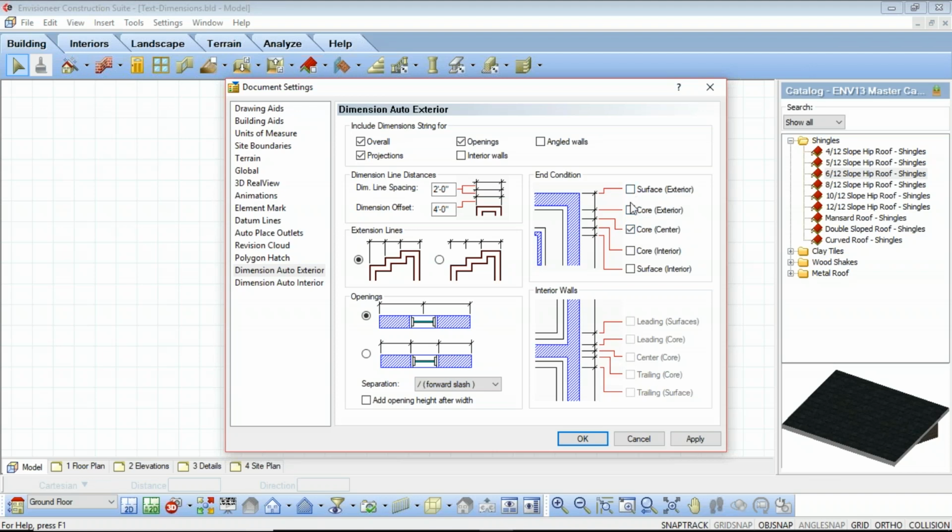You could leave them all selected if you want, but that's going to add quite a bit of extra dimensions. It's going to make it look cluttered. So again, preference or office standard is what's going to take precedence here, and just make sure that you make that adjustment in this document. And then if you have interior walls selected, this option here will highlight, and you can actually specify how you want your interior walls to be dimensioned on your exterior side.